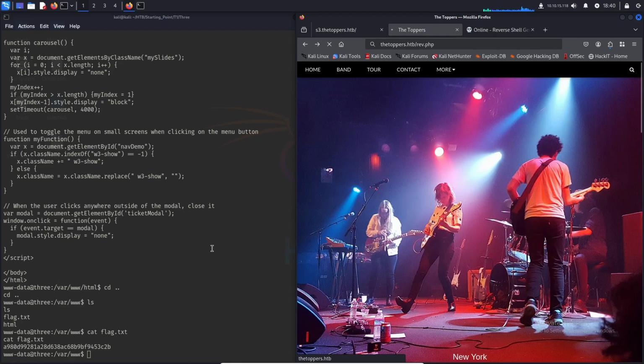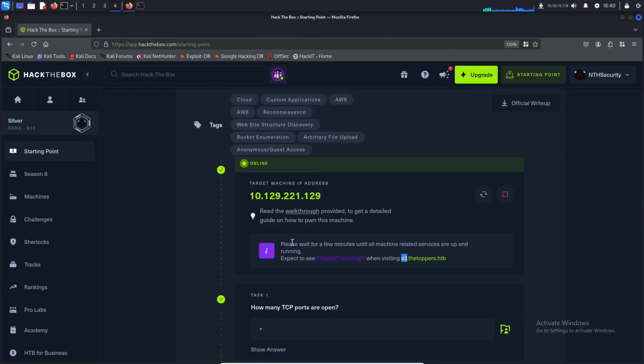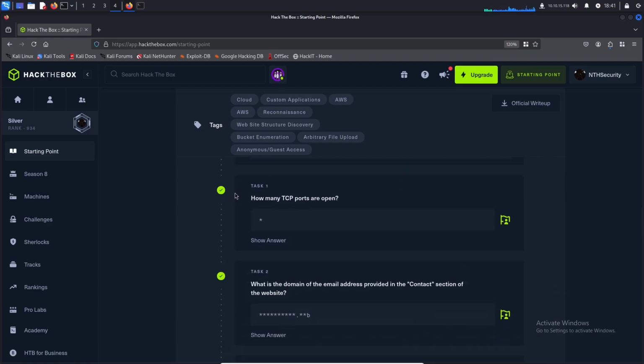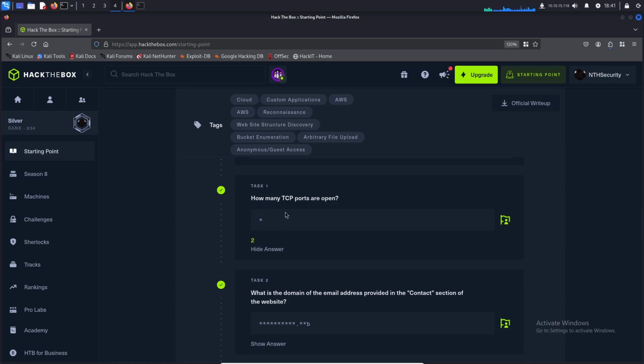Hope you learned something with revshells, and let's jump over to the questions where we can start answering and then wrap up our machine here. Task 1, how many TCP ports are open? There were only 2 ports open, which were SSH and HTTP. We didn't necessarily use the SSH port, but it was nice to know that it was open.